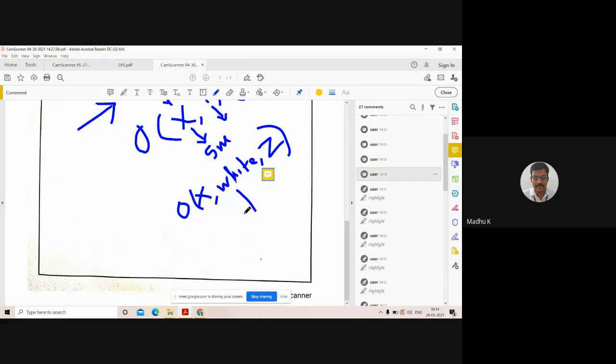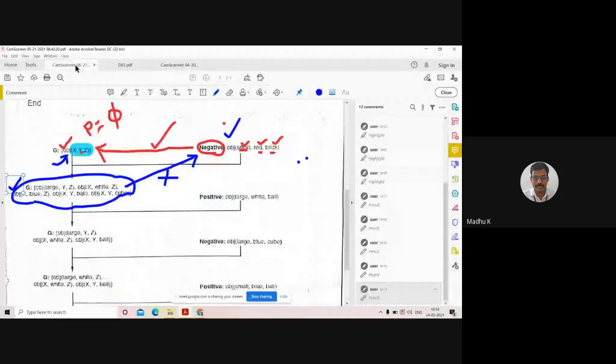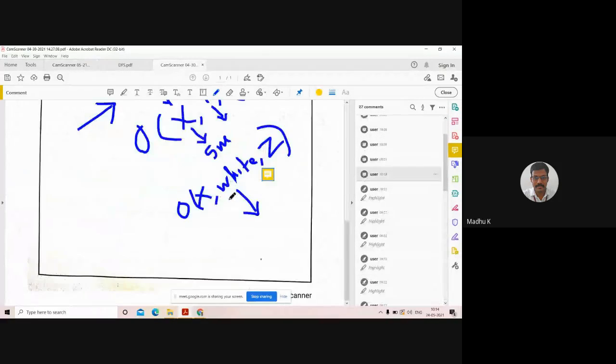Then we want to compare it with our negative instance. Which is our negative instance? Object small comma red comma brick. You can note here it is red color. Okay, red comma brick. These are the values. Here you can note white and red. This will match.